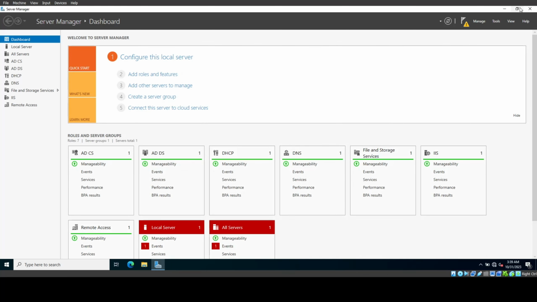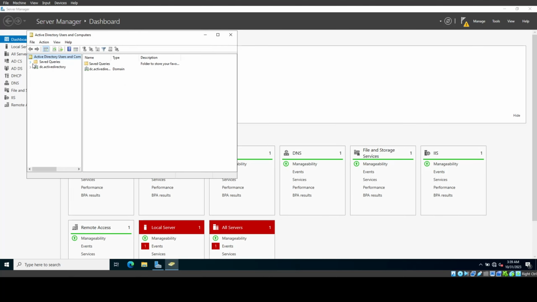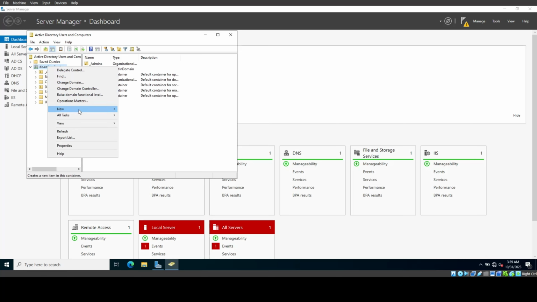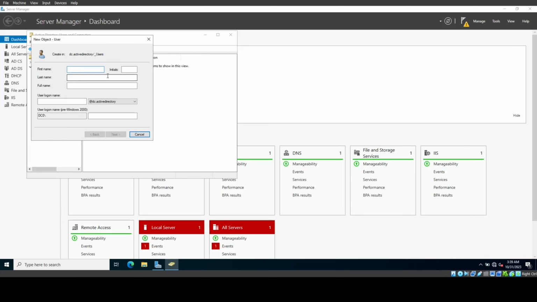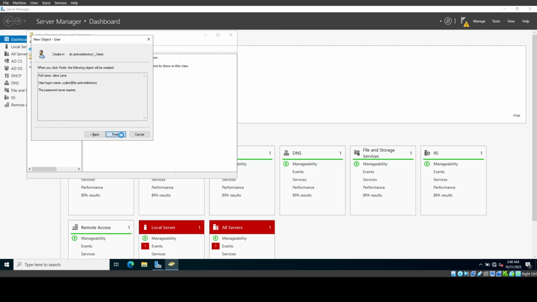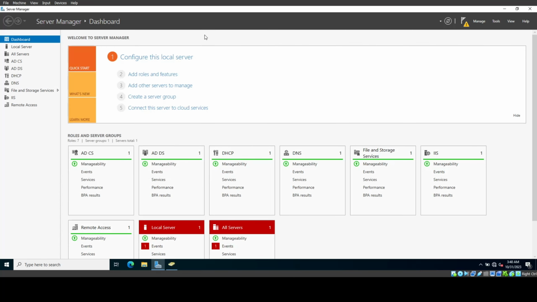We're going to go to tools, add users, and add a new organization unit for the users. As before, we're going to press on the Active Directory, press new, create organization unit, and name it _users. We're going to right click on users, new, and add a new user. Let's name the user Jake Lane, and it's going to be u-jake. As before, we're going to set it up to never expire just for the convenience, and finish. Now everything should be set up for our domain.